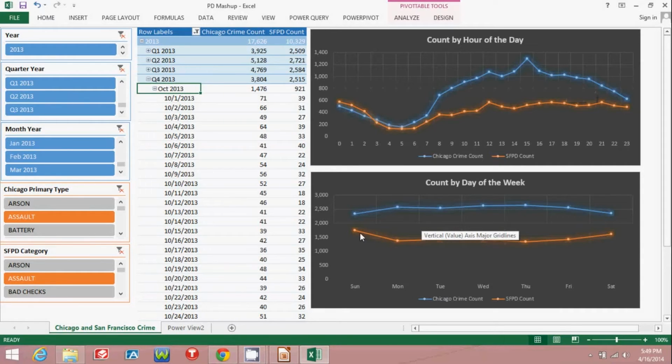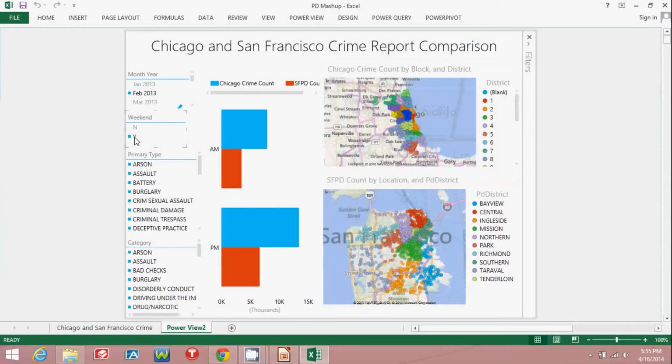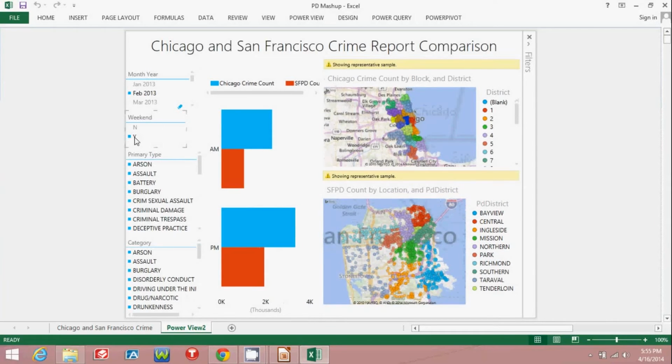Another visualization tool in Excel 2013 that can hook up to the Power Pivot data model is Power View. So here in Power View, you'll see similar slicers on the left-hand side with the addition of weekend, which allows the data sets to be filtered by whether or not the reports happened on a weekend versus a weekday. So we'll filter that to yes.